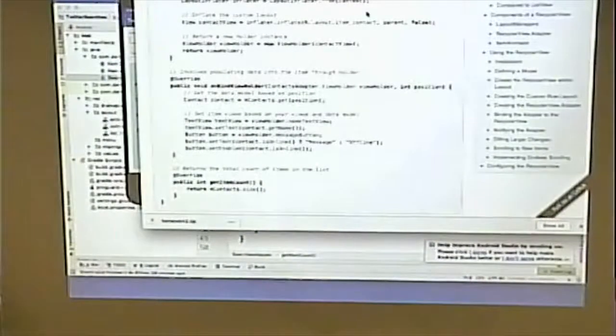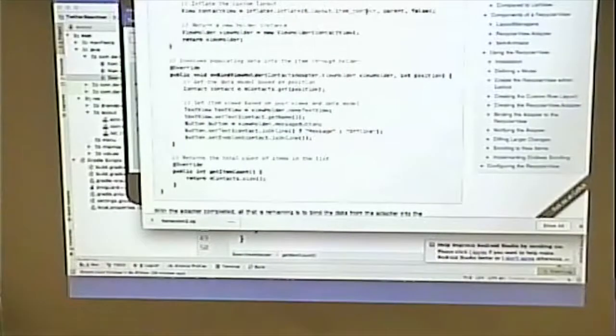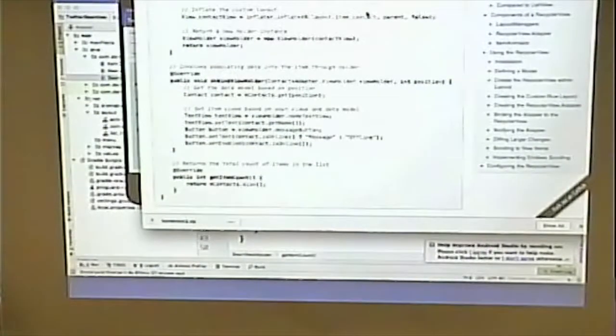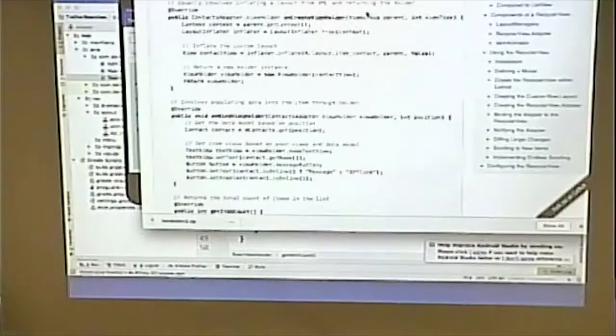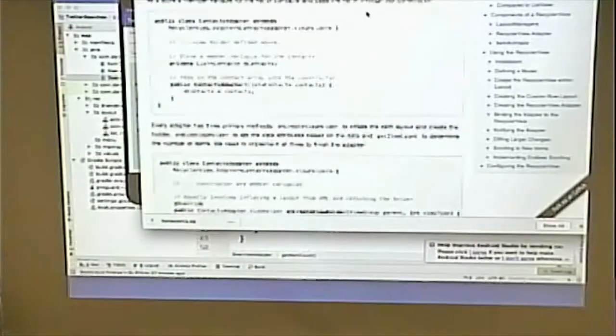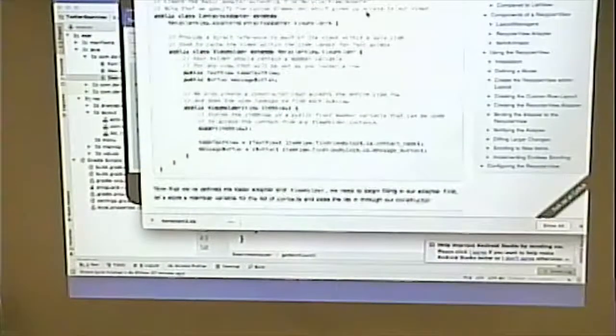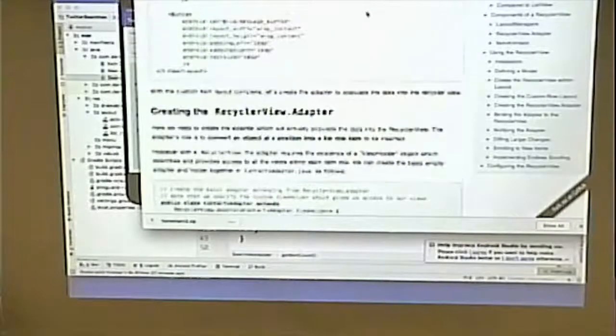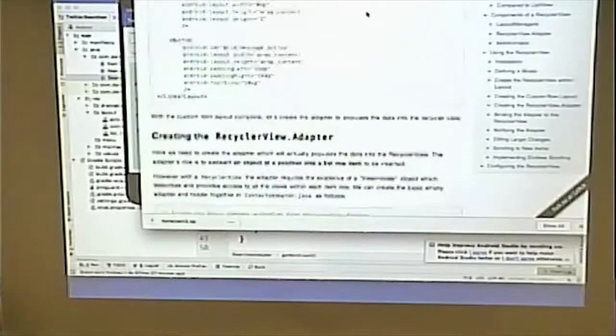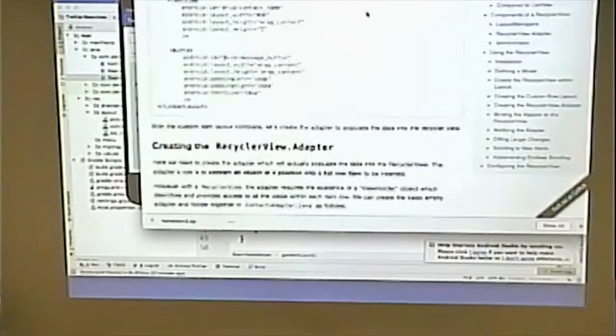But I was trying to search for it. I'm guessing the notify data set changed on the adapter, because after you change the data, calling notify data set changed, I would think that would somehow have to trigger that change. Well, let's look that up.